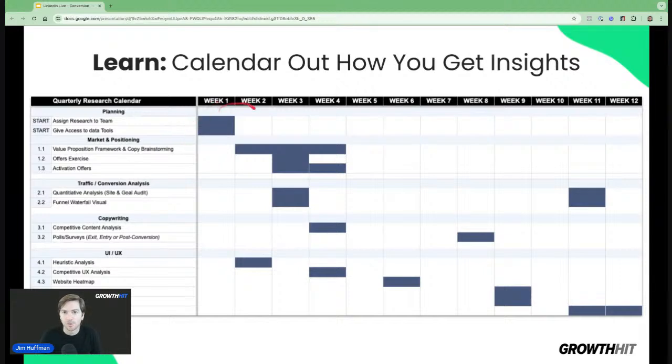So again, this is a quarter, 12 weeks. And the first week, we're like, okay, who's the team that's in charge of research, and do they have the tools? And what do we want to learn? So for example, we're going to do a poll or a survey 2 times this quarter. One is a poll to happy customers. One is a survey to website visitors that don't convert. We're going to do a heat map, scroll map, session recording. We're going to do that once this quarter. We're going to do user testing twice this quarter.